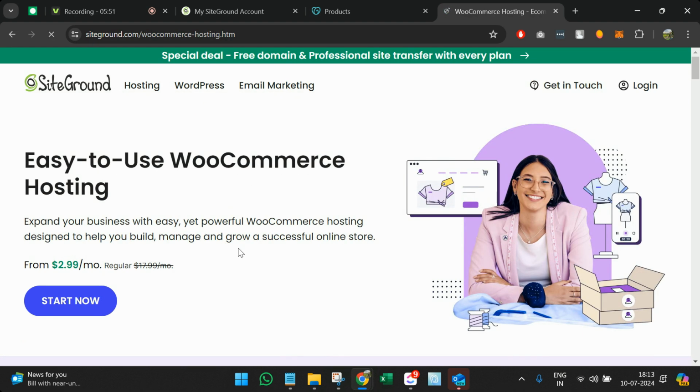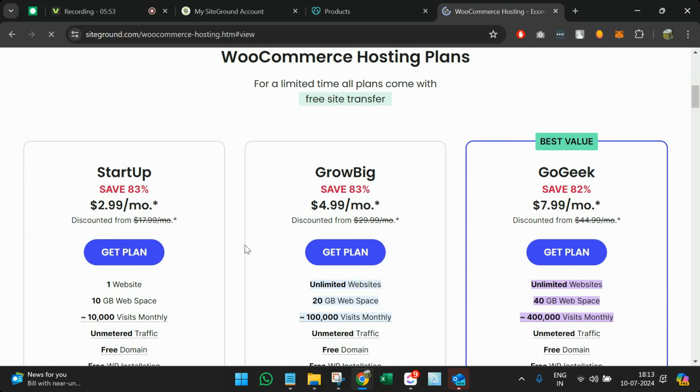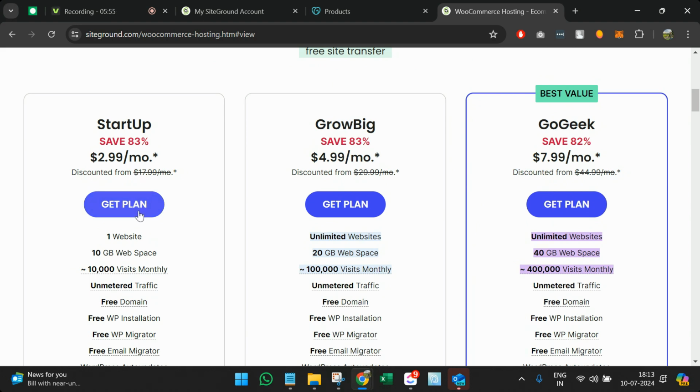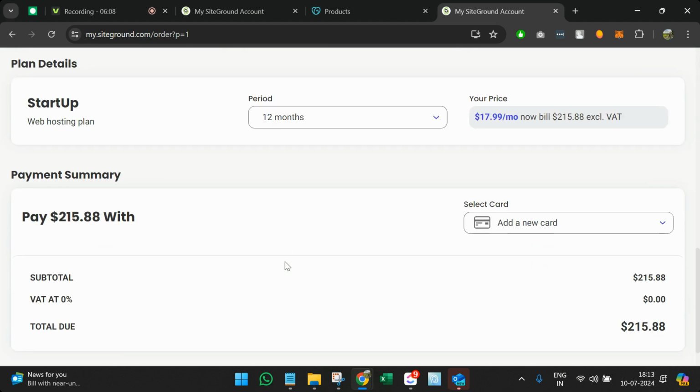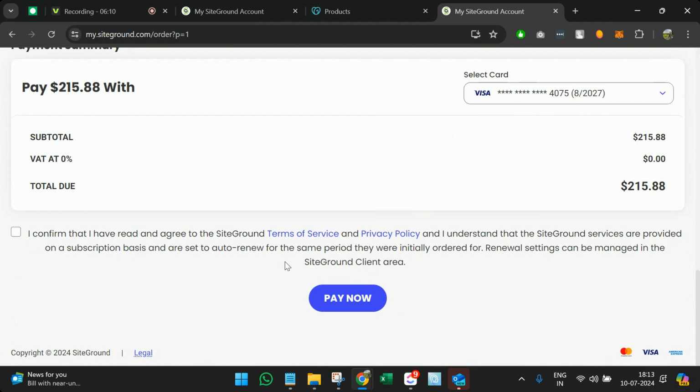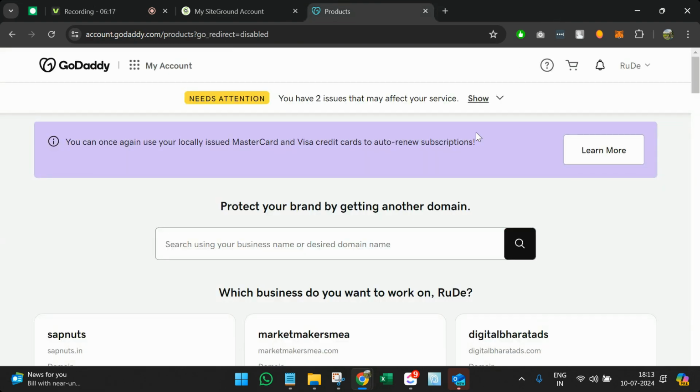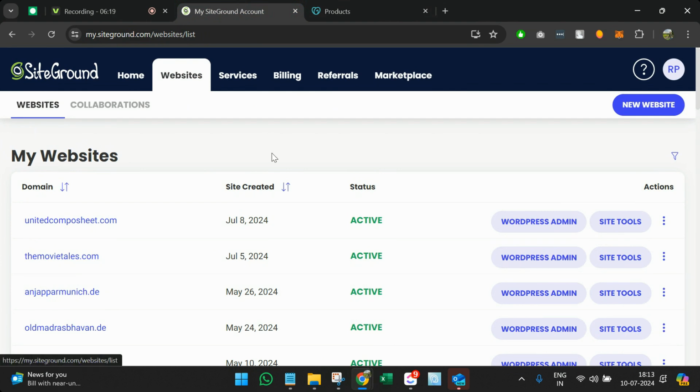So I will choose this one. We'll start now. I'll choose a basic plan, and you will see an option to buy it out. So you will pay and you will get the hosting also. So once you have bought the hosting and domain, the next task starts. It's like installing WordPress on your particular hosting. So suppose this is already bought.